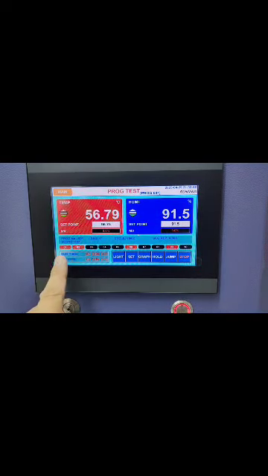Okay, as you can see, the running time starts calculating. Segment 1, total number of segments is 2. Okay, cycle is 2.